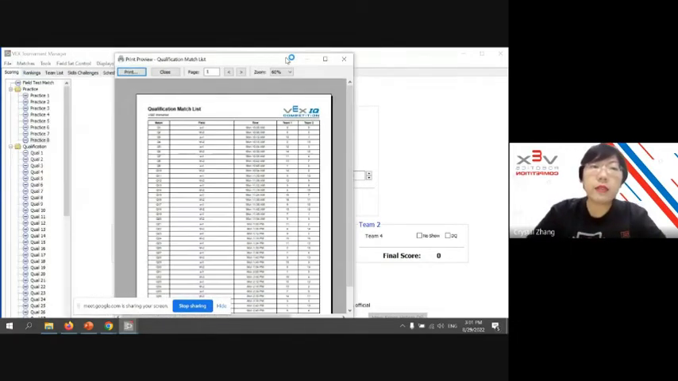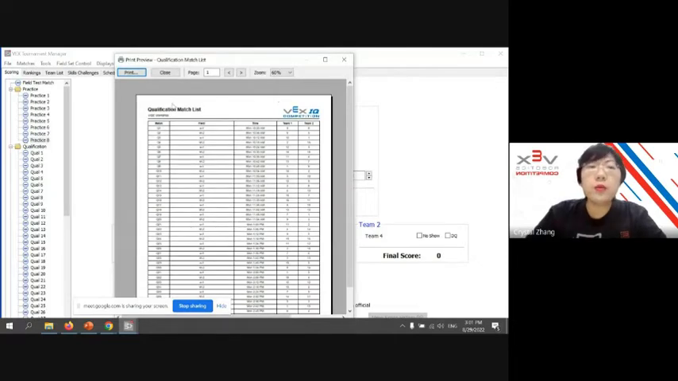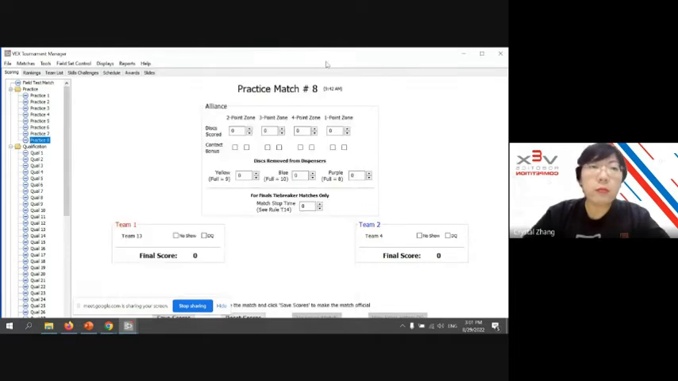So by clicking this one, you now can see a paperwork match list. Then you can print it into a PDF file or simply use the printer to print a paperwork. Okay, so this is the part.